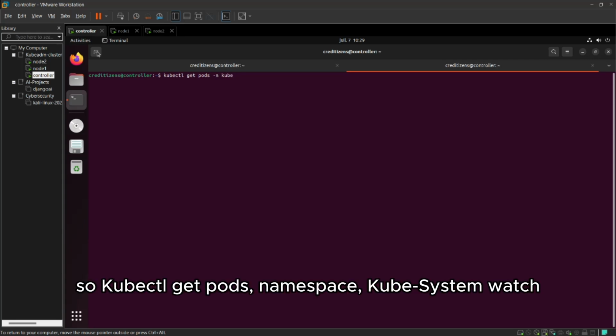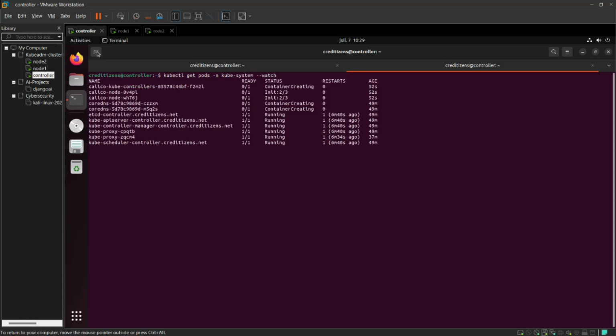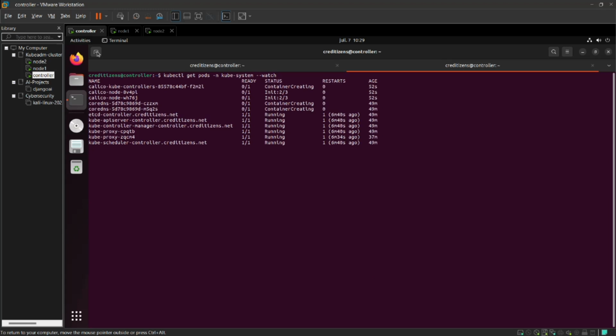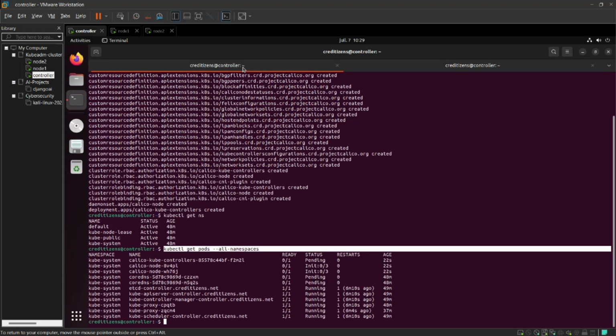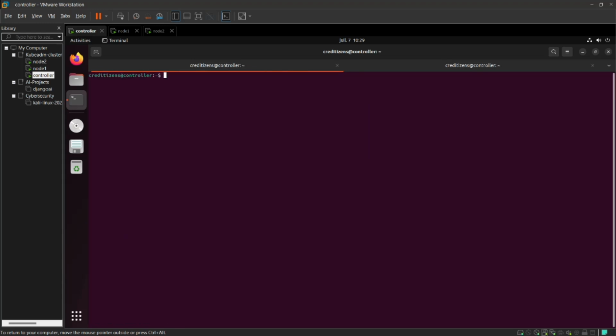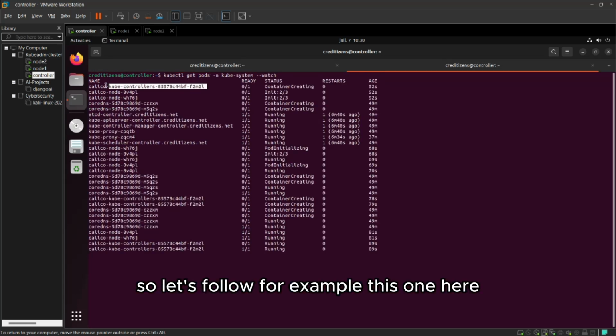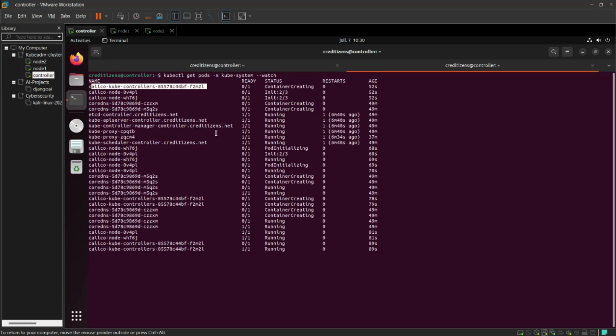So kubectl get pods, namespace kube-system, watch, and now we can see live what is happening, how the Calico pods are deploying. So they're in init stage. Now you see the nodes are ready. So let's follow, for example, this one here. Calico kube controller.